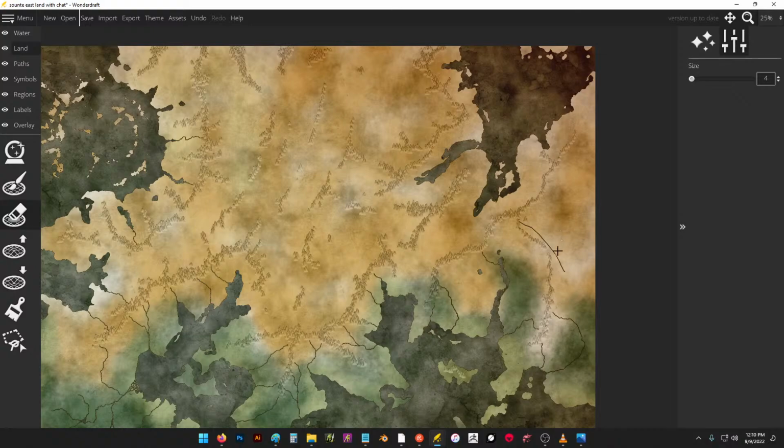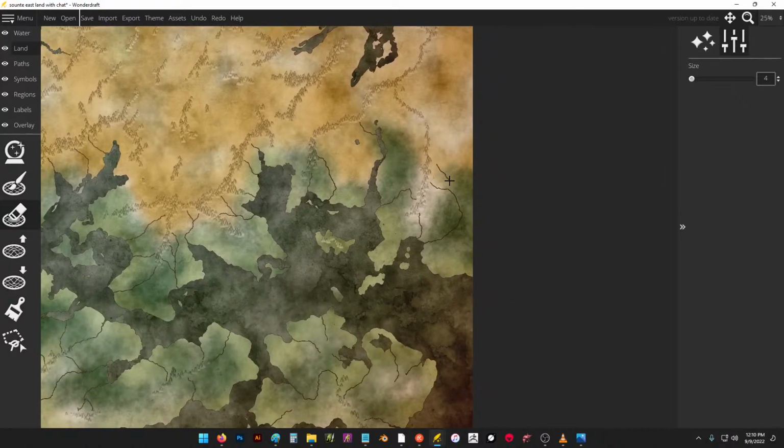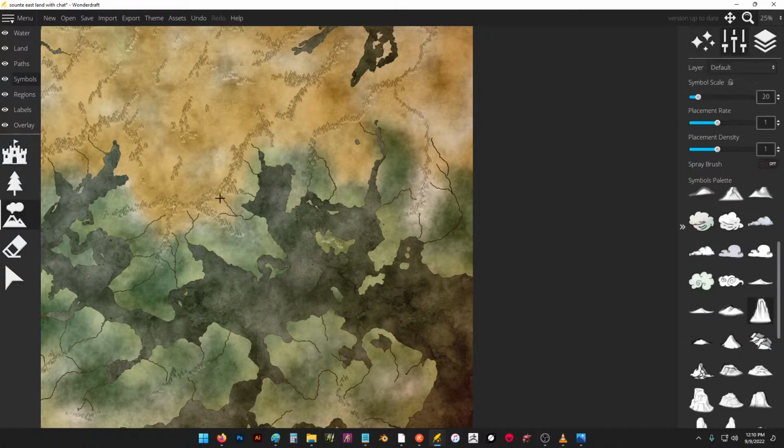But yeah, I like that rivalry. We're going to need some more mounts up here just because of the rain shadow. Let's go ahead and add those really quick. Just go symbols. We'll go mountains.